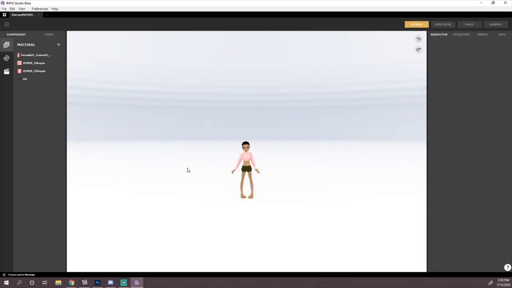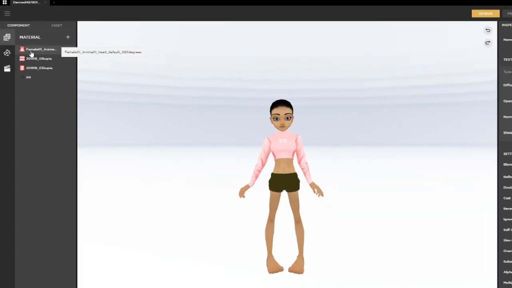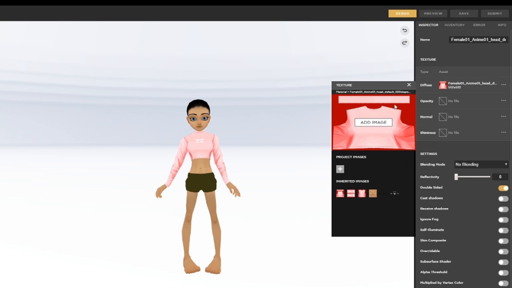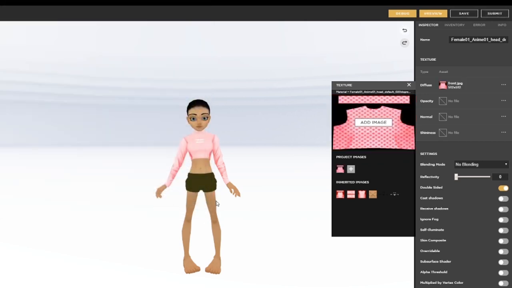Okay, here's our top. To apply the textures, we need to come over here and select. It's going to open up this menu over here. And where it says diffuse, we're going to come over here to this plus button and hit it. And then add our image here. This is the front of the top, so I'm going to apply the texture. Hit open, and you can see it appeared here and here.